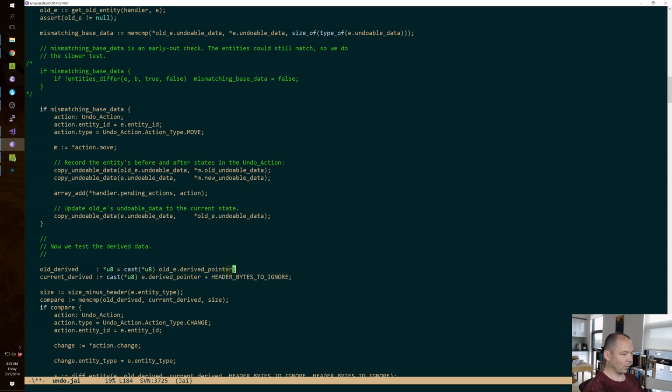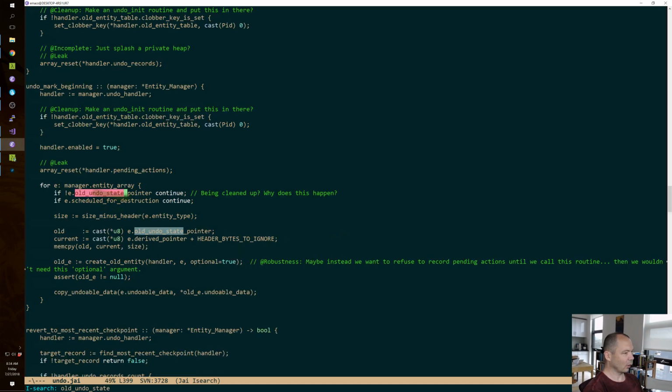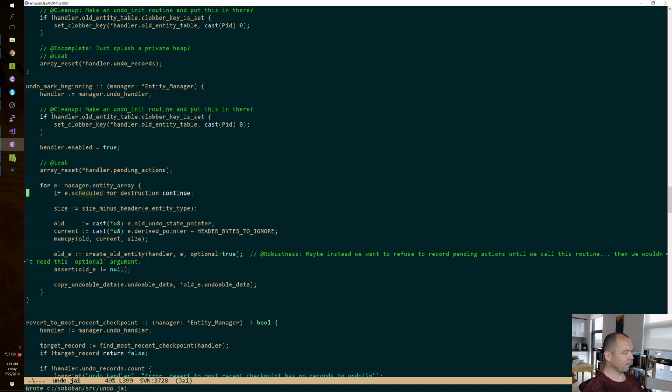This header bytes to ignore thing is going to kill me, but we do that. That's how many bytes we skip in order to memcmp. Yeah, we could easily screw this up. I don't know that this memcmp thing is a good idea, but whatever. All right. I'm going to delete that because we're being more robust about things.